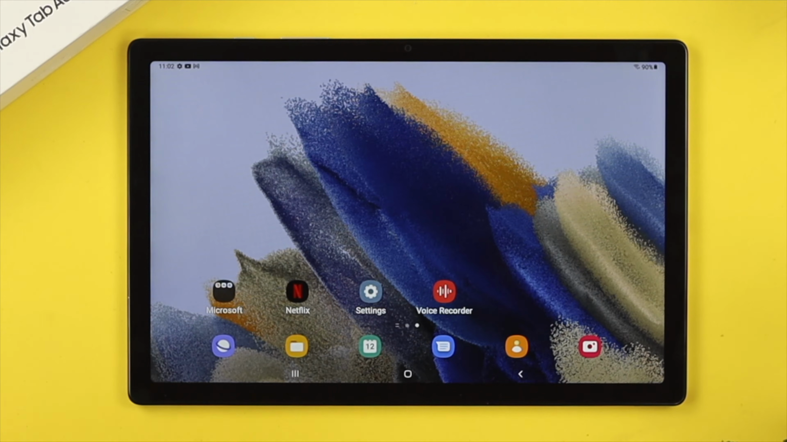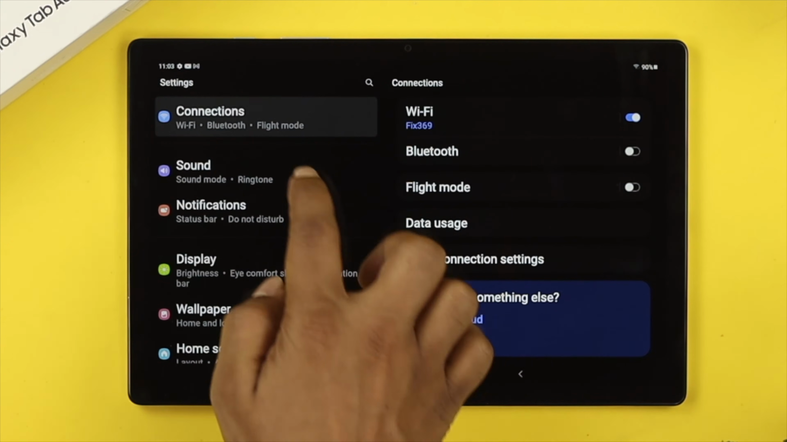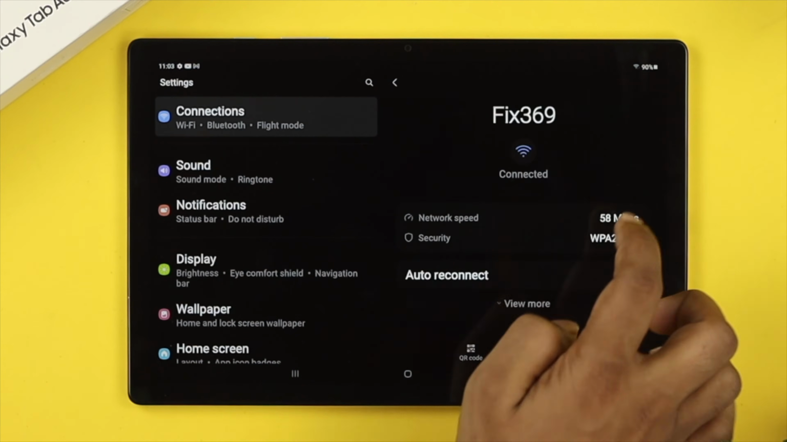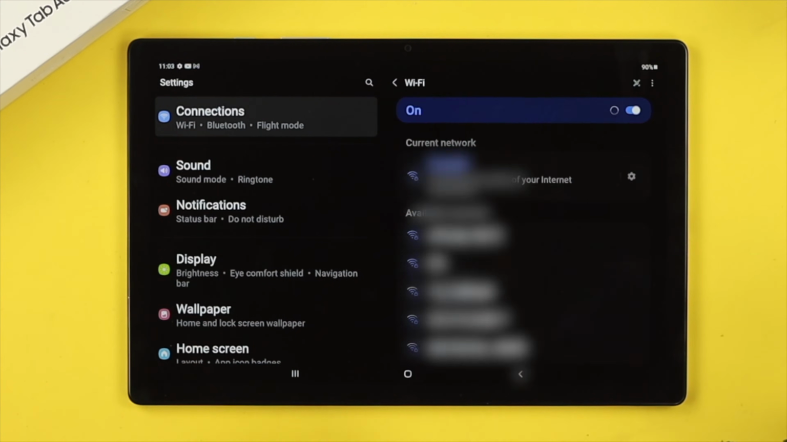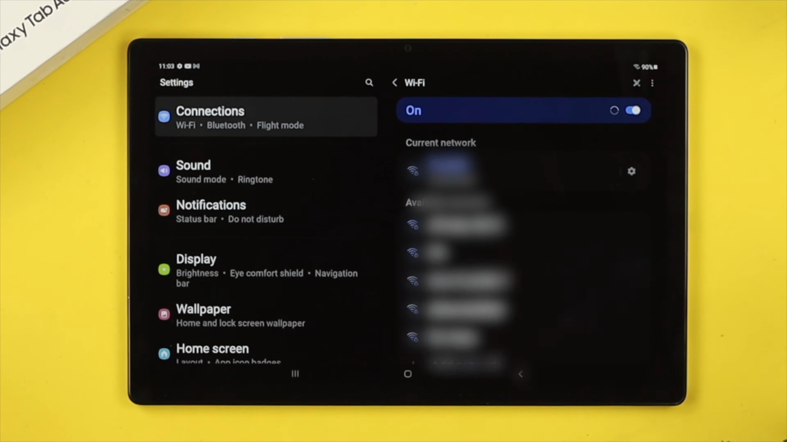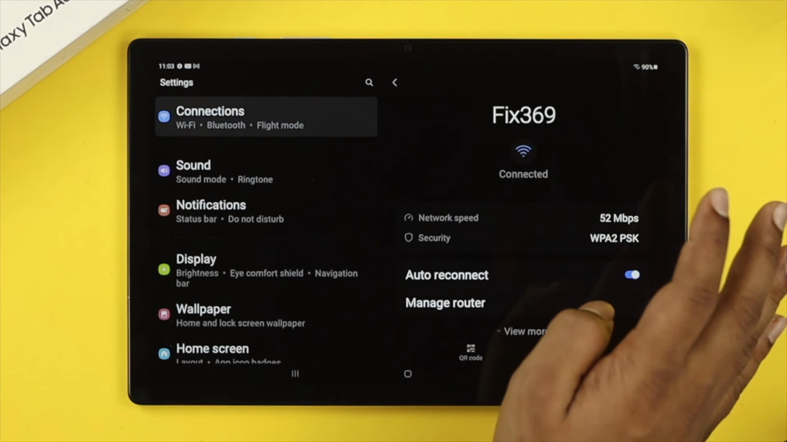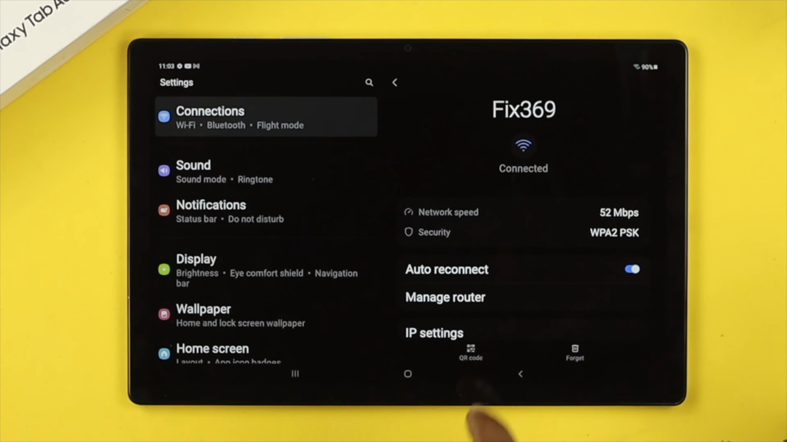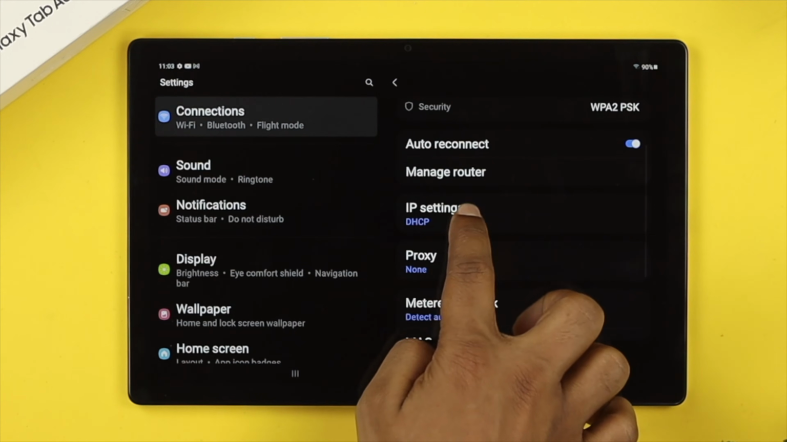Now, let's say you did that, but still it's not working well. Then the next thing we're going to talk about is, open up your settings, and here tap on your connection, choose your Wi-Fi network, tap on this gear icon and choose forget network. Wait some time and reconnect with the same Wi-Fi network. Now tap on the gear icon one more time, scroll down, tap on view more, and scroll down and tap on IP settings.